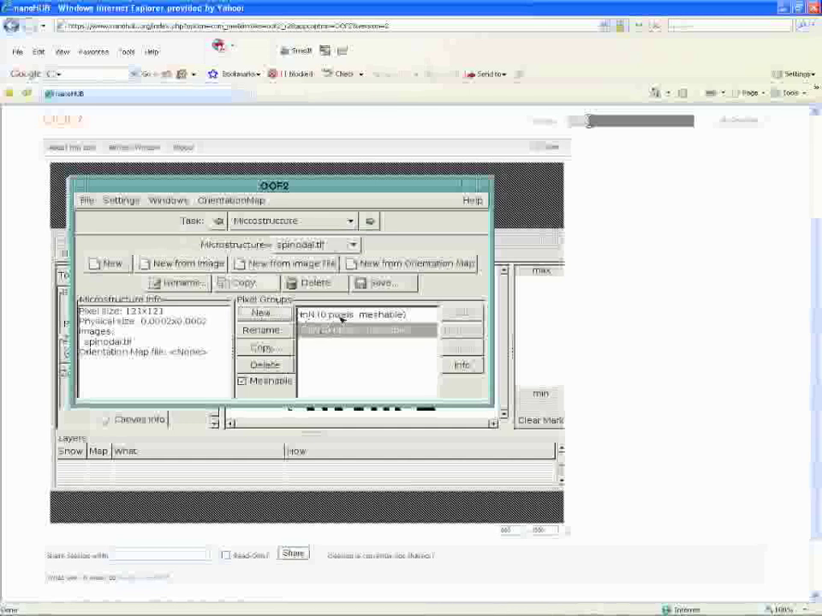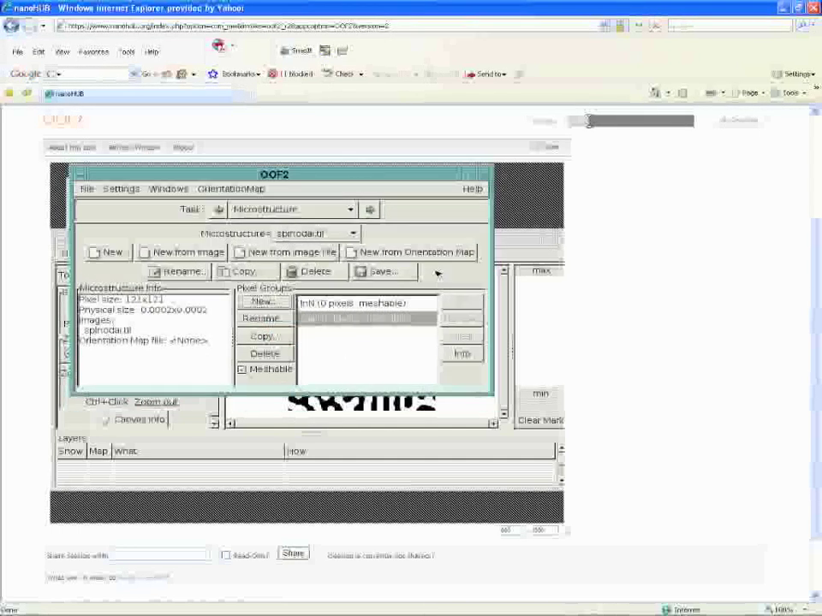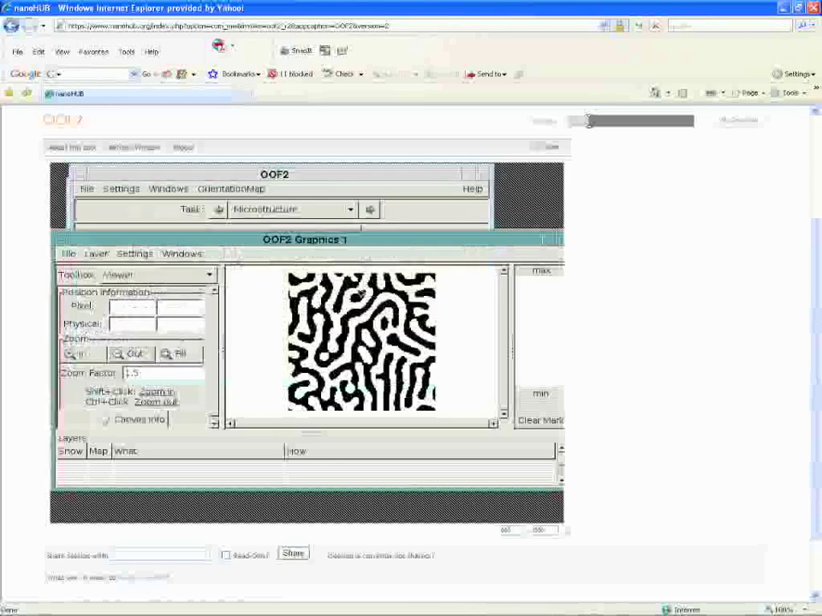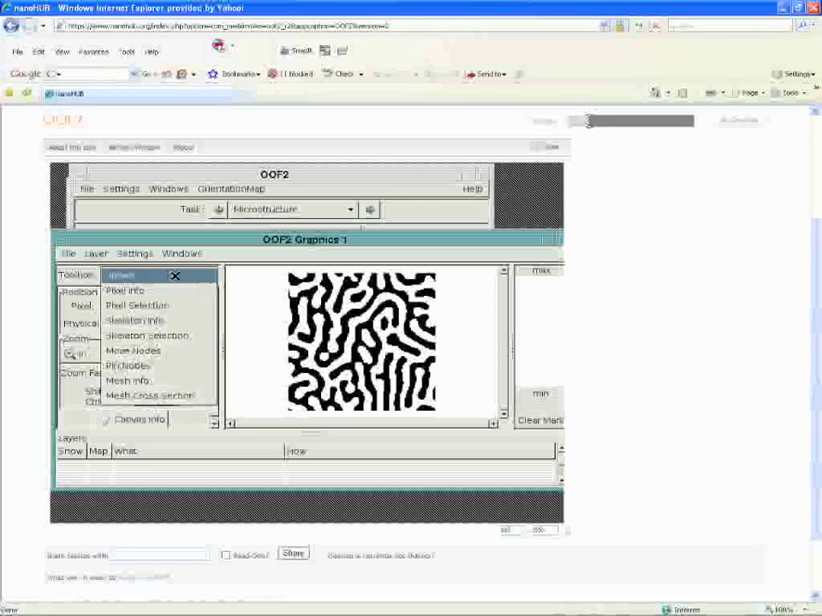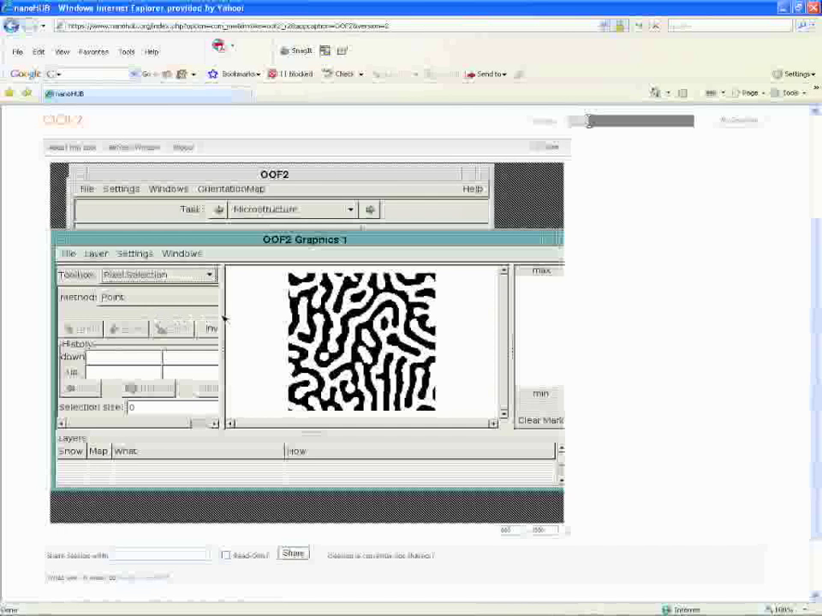Okay, so now you see that we have two pixel groups created, and each one of those has 0 pixels assigned to them. So now we need to assign pixels to the pixel groups. To do this, we can go again to the graphics window. And here on the toolbox, you see that it says Viewer. If you click on it, we can go to the pixel selection pane.